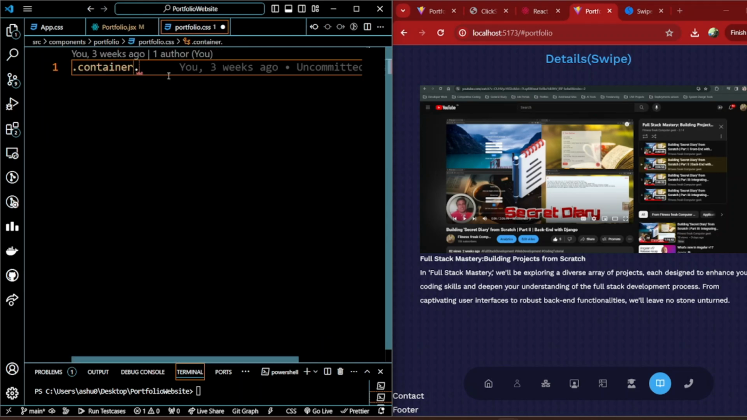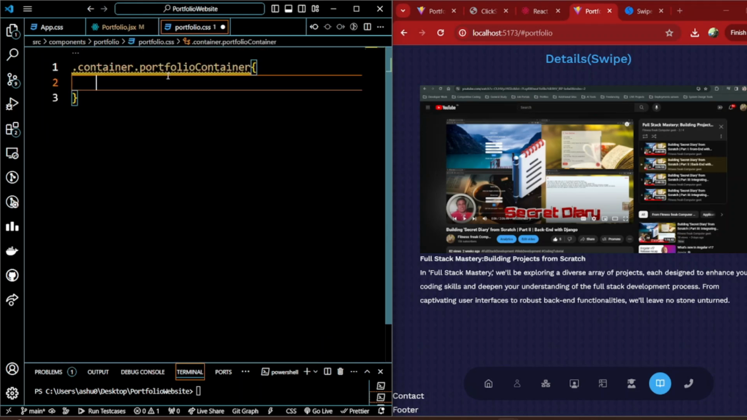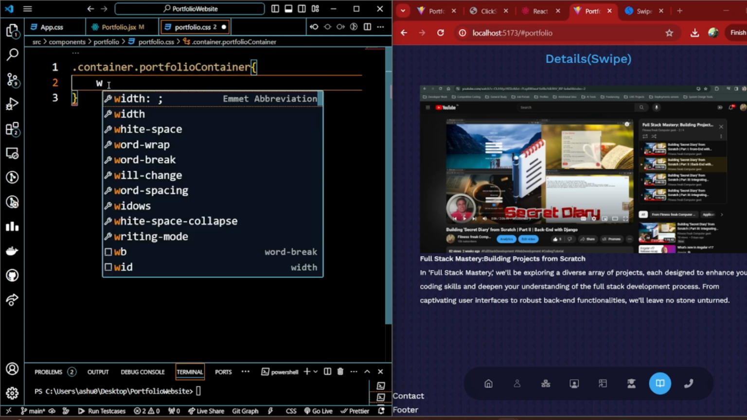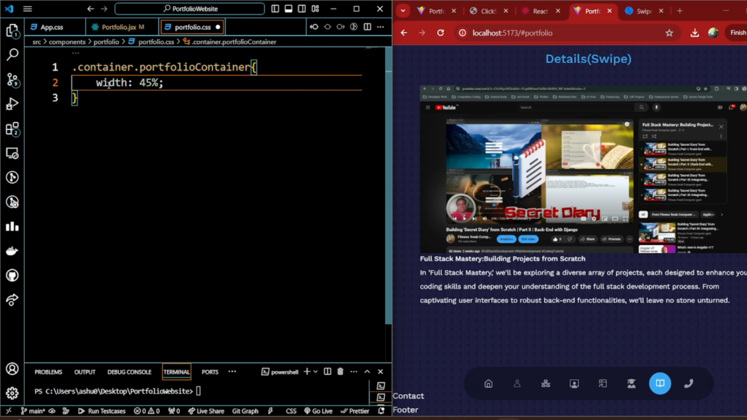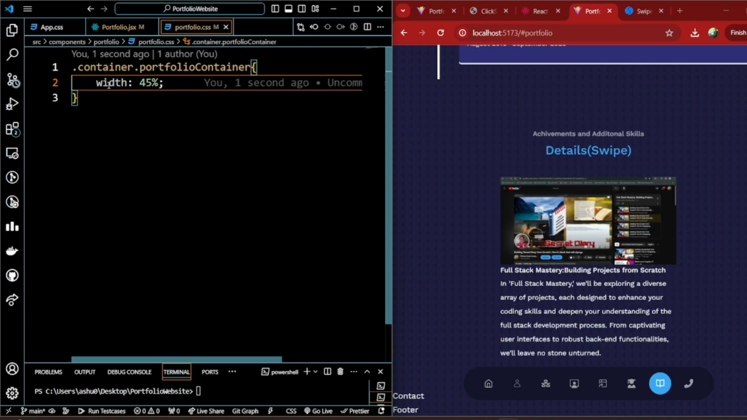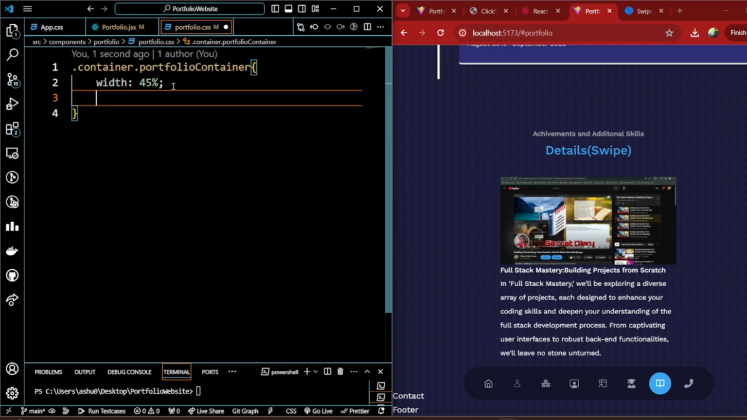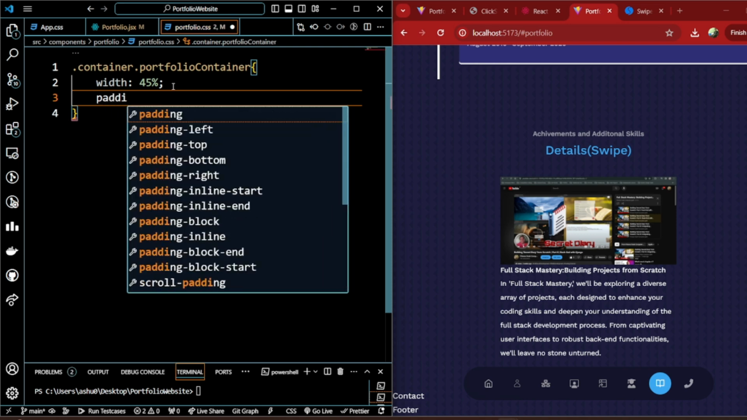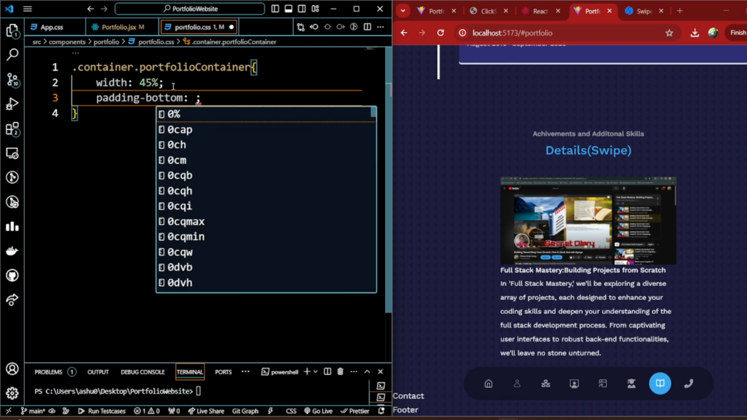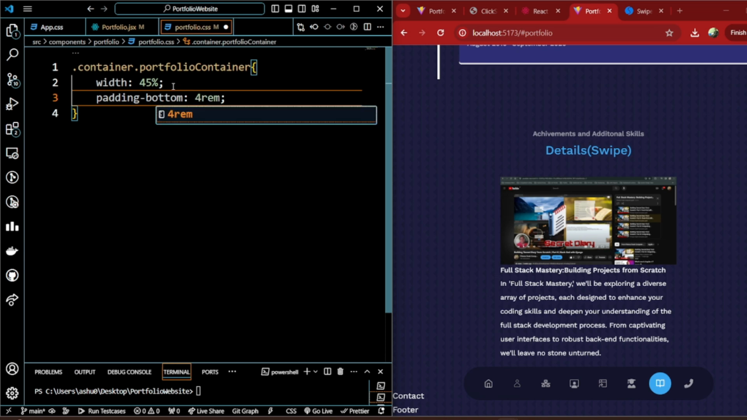So we need to change the width of both. Remember that the container has the width LG, if you remember, by default. So we'll change the width to 45% only. Okay, nice, cool. Let's add padding bottom, maybe some padding. Let's give it a padding of 4 rem actually.